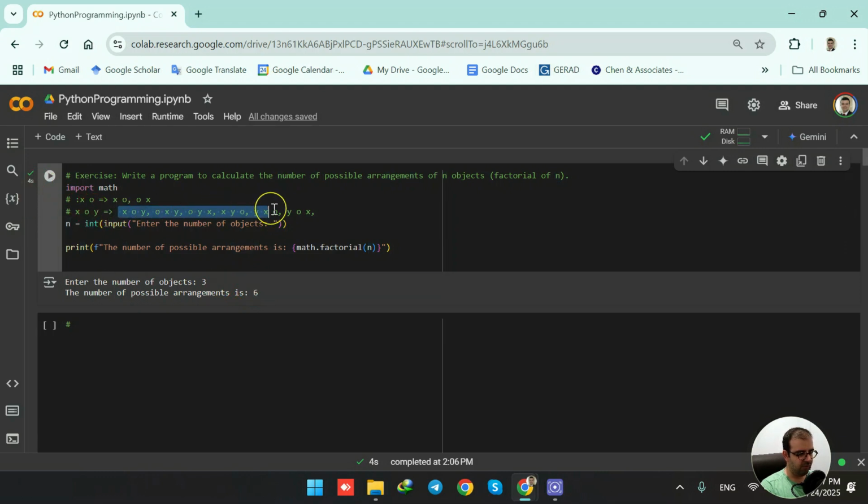So this is what I did myself to calculate it, and here is the output in Python in just 1 second. If we say that we have 4 objects, we see that the output is 24. Basically, it is going to calculate n factorial for us. It means that if we have n objects, there are n factorial possible arrangements.